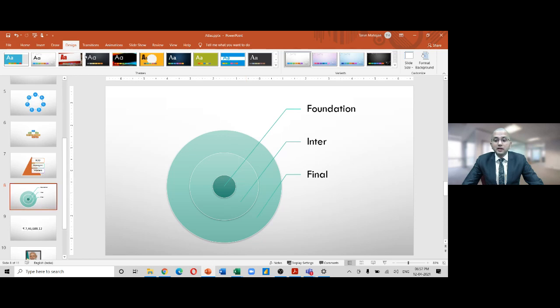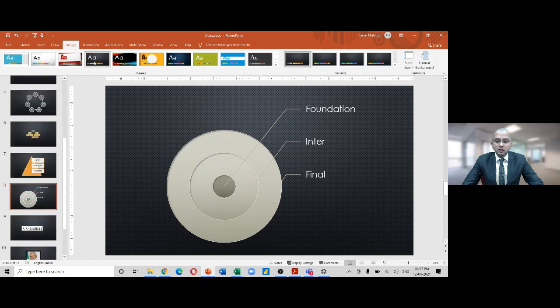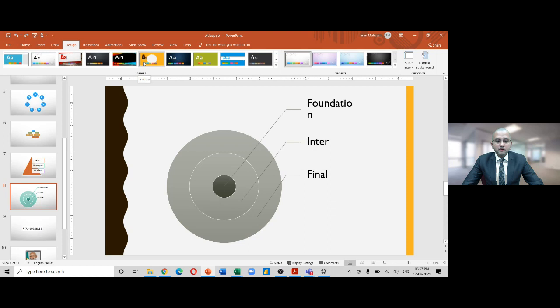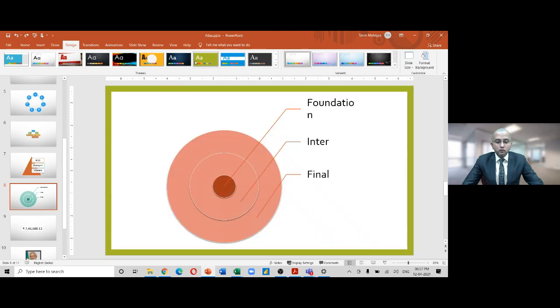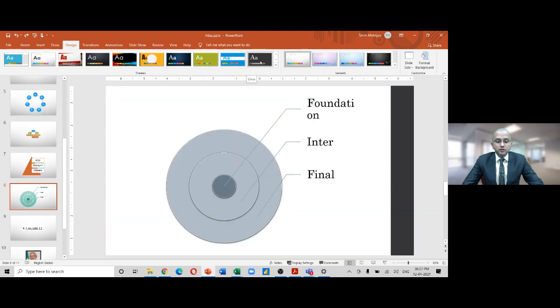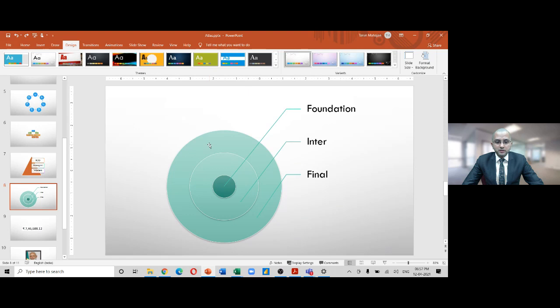This is something about design. You can click on any of the designs you wish and see, various design options are here. And you can have the preview of the designs also, how my presentation will look if I choose various design options. And then you have variants also. Within the same design, you can have variants also.